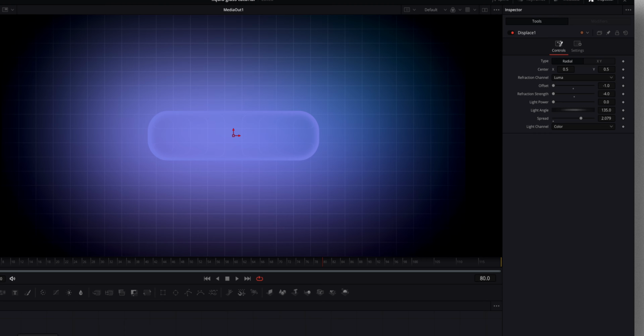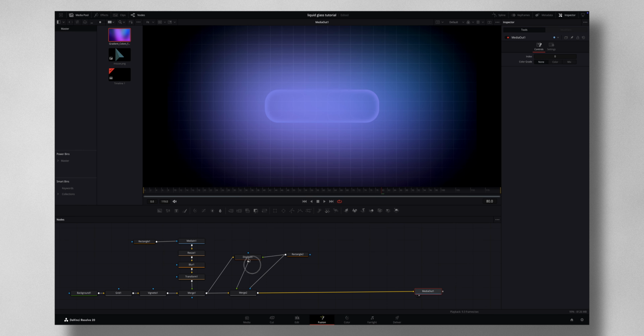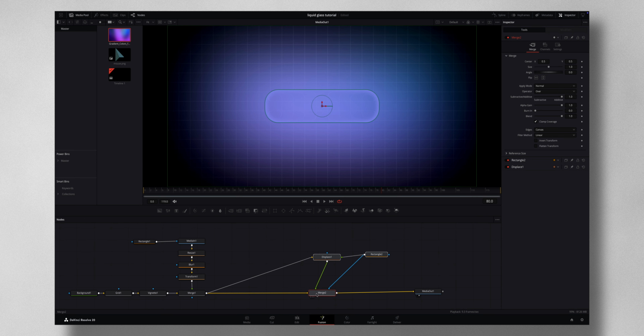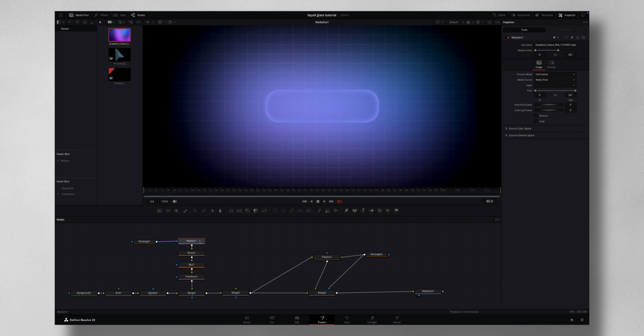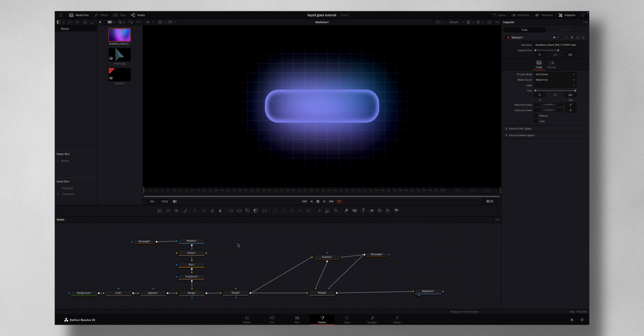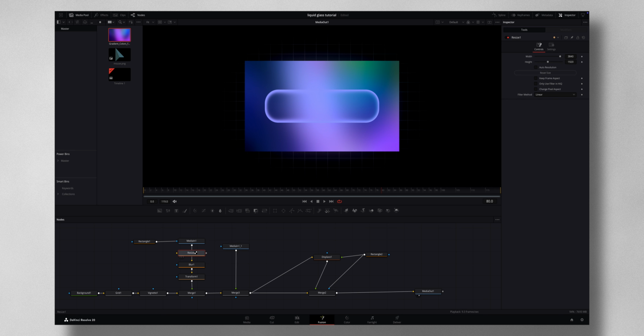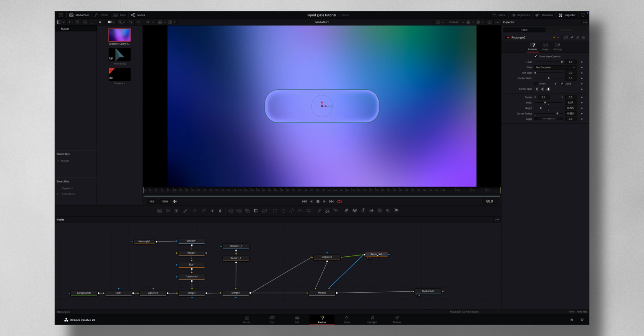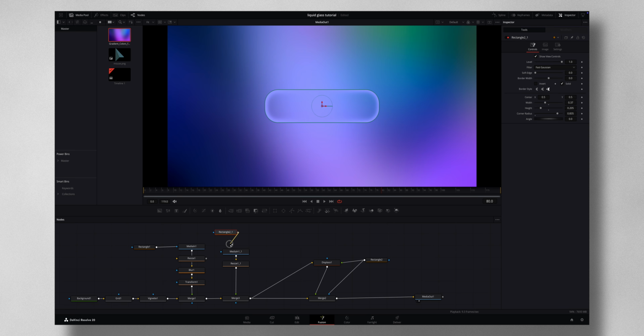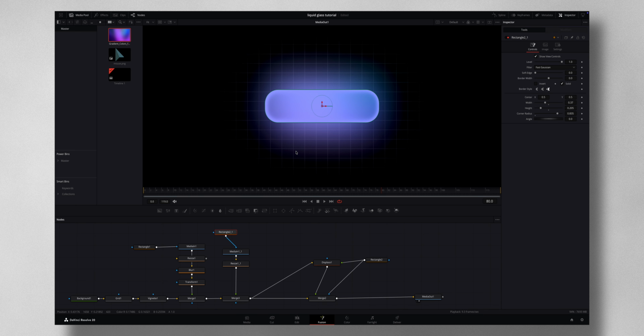Now to really make this even pop, I'm going to move this here and bring in one more merge node. And to this merge node, I'm going to copy this gradient along with the resize node. So copy, paste, join it to the green input like this. And also the resize, and also copy this particular rectangle node to here and join it to the blue input of this gradient. So we'll have this nice glowing looking liquid glass effect.